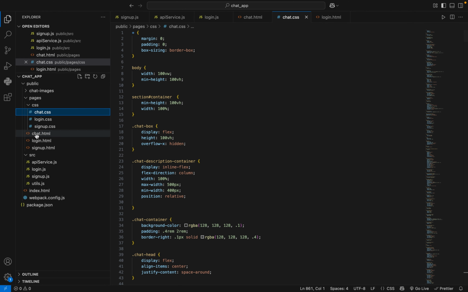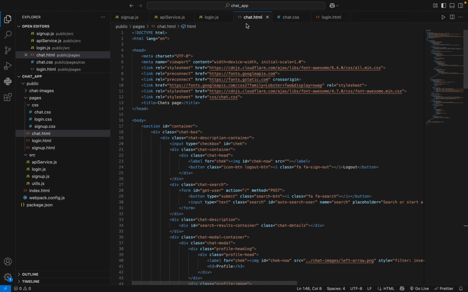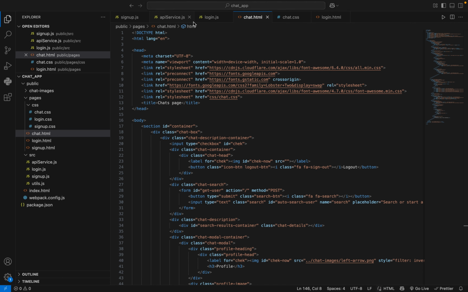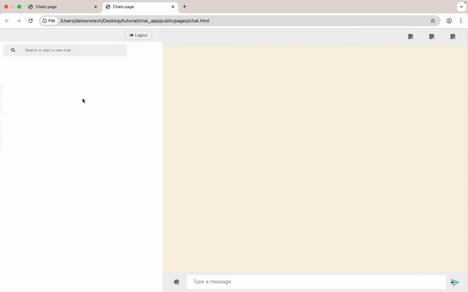Let me just open it so that you see what it looks like. Let's click on this. You can see it's just a simple chat page. There are certain values that we're going to populate dynamically, such as these profile pictures. There's a profile picture here, and also one here. This one is for the sender, the logged in user. Then this is the person they are chatting with, which will not come up now.